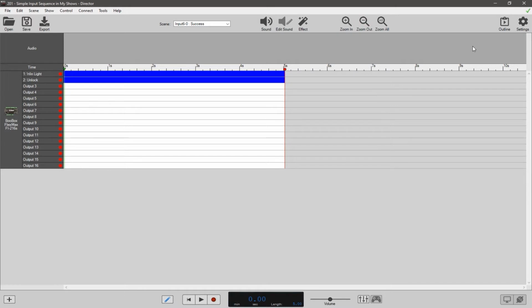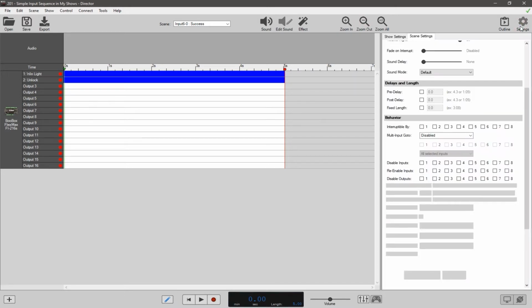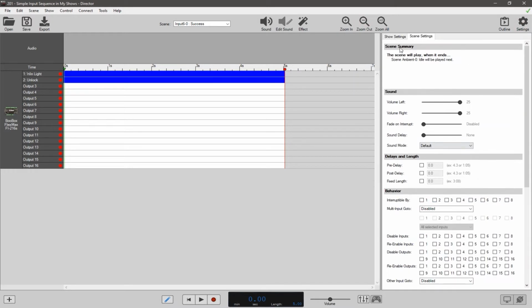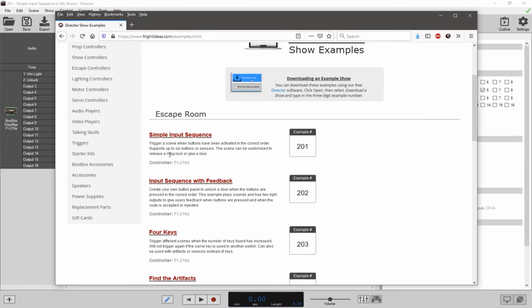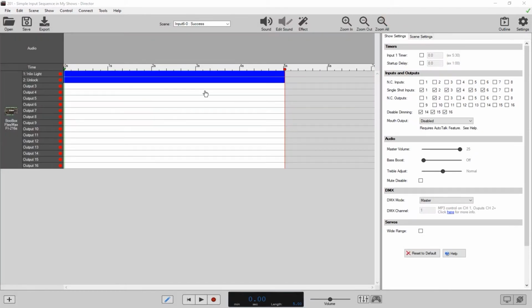One of the things I always like to do first is hit settings to fly this out so I can keep an eye on everything here. And I go over to the show settings tab to see what's going on. All of these, these 6 guys here, have been clicked as single shot inputs. Oh, by the way, over here on this examples page, it says supports up to 6 buttons or sensors. This particular show is programmed for 6 buttons or sensors, but you can do all 8 if you wanted to. So don't let this fool you. You can use more than 6 in a show like this, just so you know.